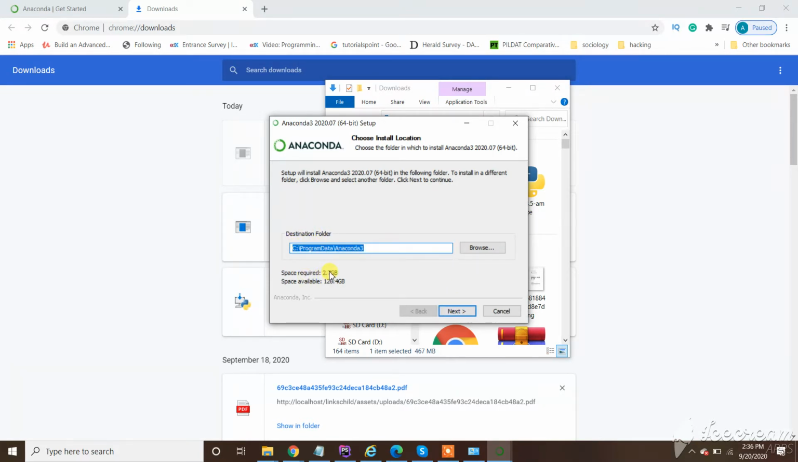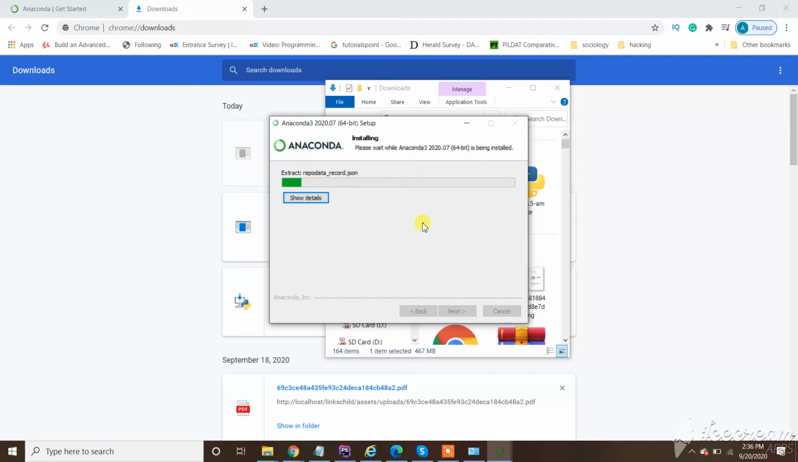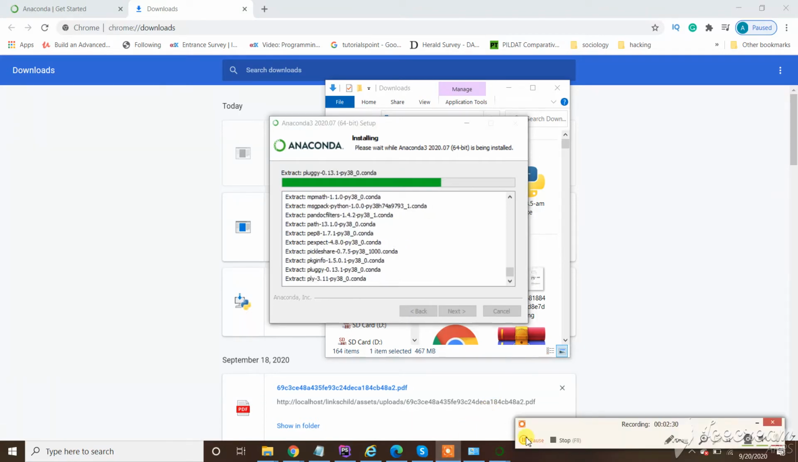It will take at least 2.7 GB in your drive, so you must have this space. Now Anaconda3 registers Anaconda in the system path. Okay, add Anaconda3 to the system. Yes, click on next. Now it will take some time. I'm pausing the video here till it's complete.